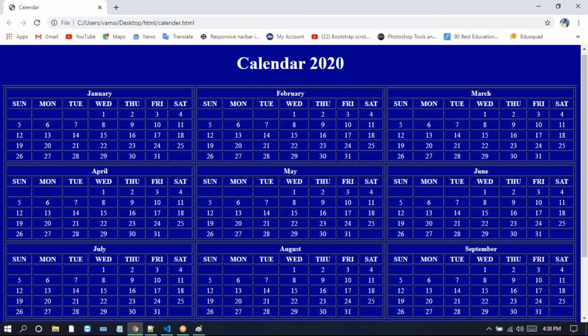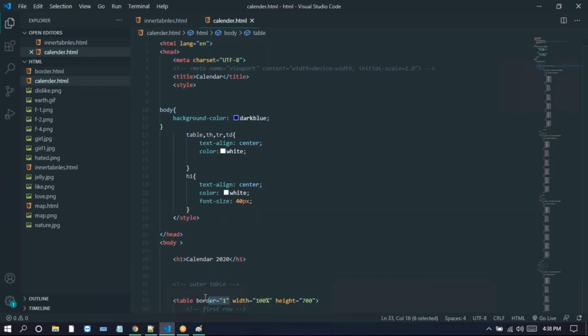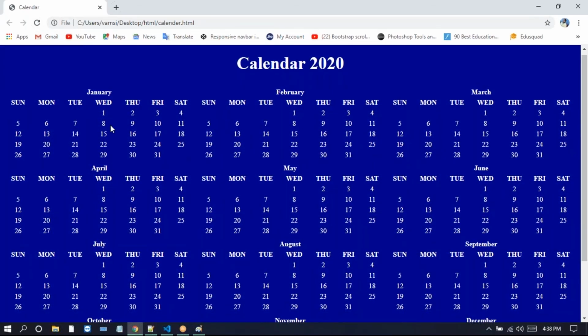If you want to apply a color to this border, look at this one. I'm just removing this border here. I use replacement here, Control H. With this Control H, I replace all the content with empty borders. Now we can run this one on the browser. Look at this one, there is no border here.